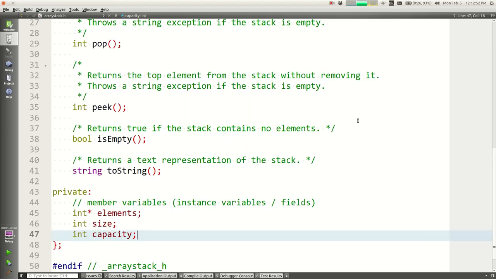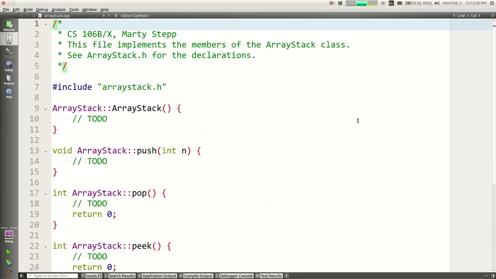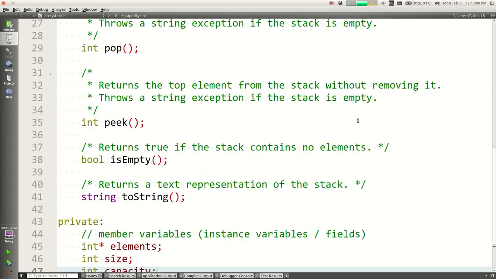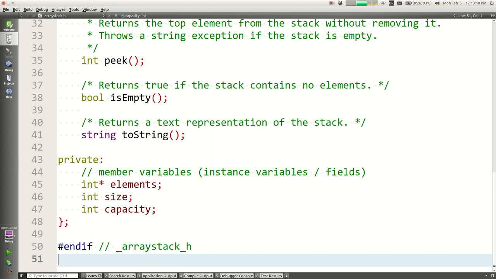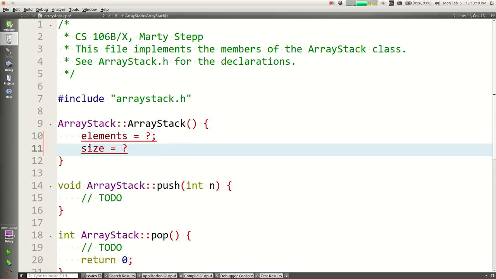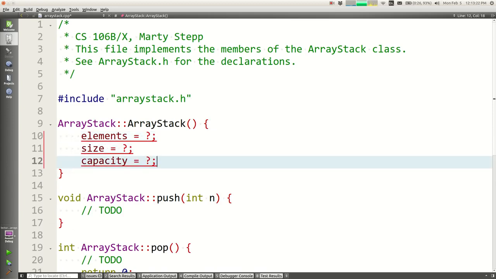I've already got some of this H code here, so we can try to get done with this today. In the CPP file, I want to write all the implementations of these things. So let's talk about it. This is a constructor. When you construct a stack, I need to set the state of all 3 variables: the element array, the size, and the capacity. So what should those all be set to? The elements should be equal to something, the size should be equal to something, and the capacity should be equal to something. Help me out. What should I set those to?